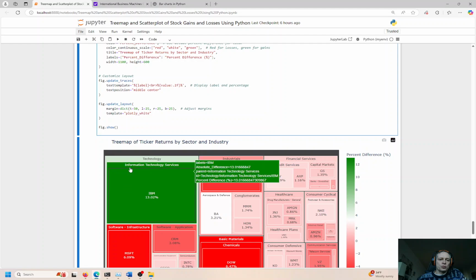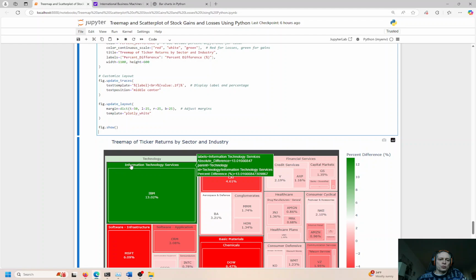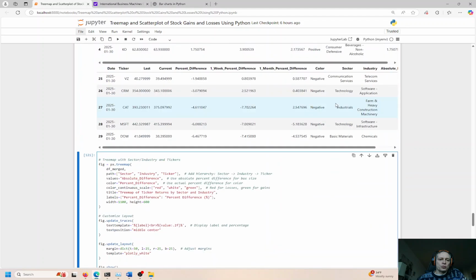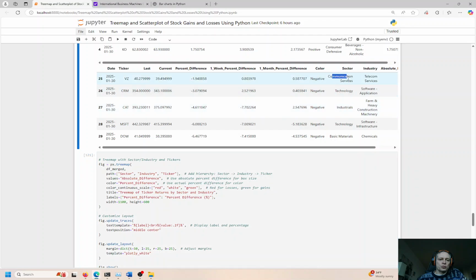But you can see you have IBM, and the parent is technology, and then the sector, let me see here real quick. The sector is like communication services, technology, industrials, technology, basic materials. The industry has a slightly different connotation or definition. Here you have telecom services, software applications, farm and heavy equipment for Caterpillar, right? That makes sense. Software infrastructure.